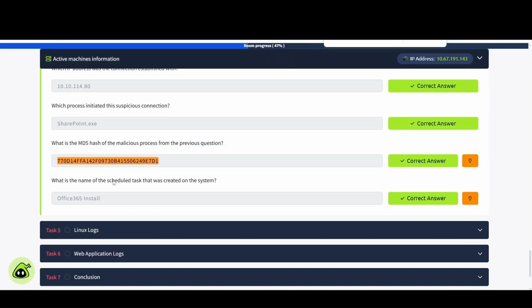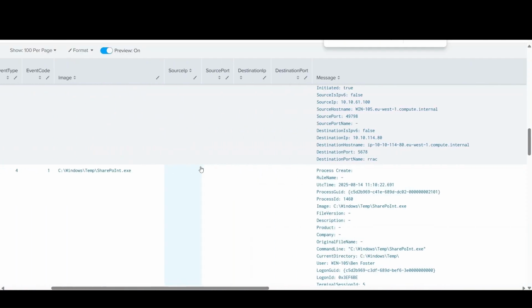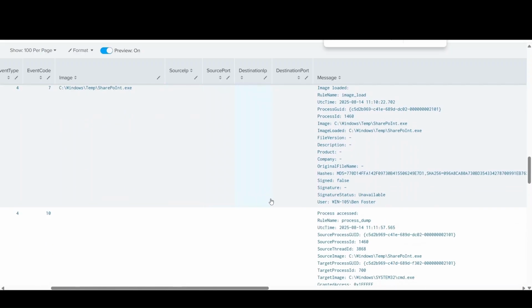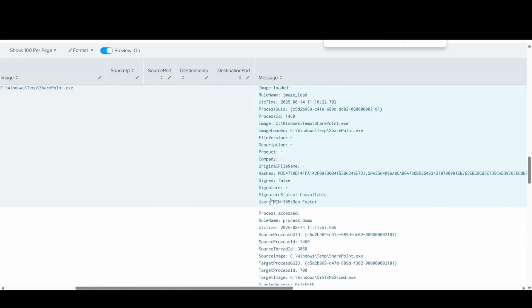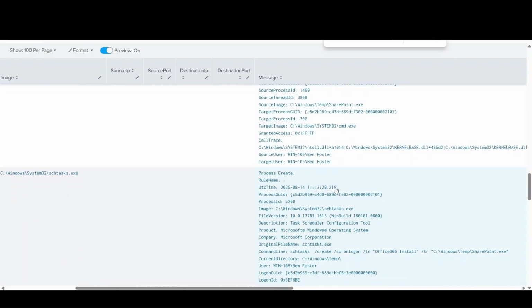Last one, what is the name of the scheduled task that was created on the system? Well, we already saw that earlier, Office install. And then you can check the hint here as well. If you get stuck, you need to look at the behavior after executing the malicious executable file. So, like I said, as you start scrolling down here to see the actual timeline and what actually occurred after the fact, before it, things of that nature, you'll come to find out that's what happened here.